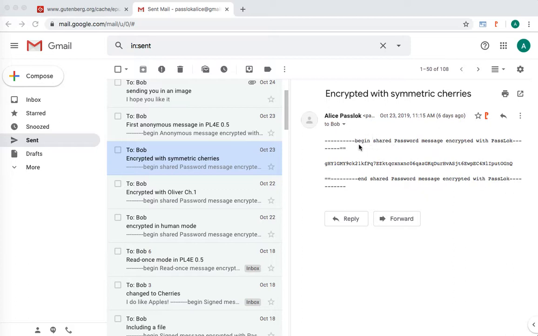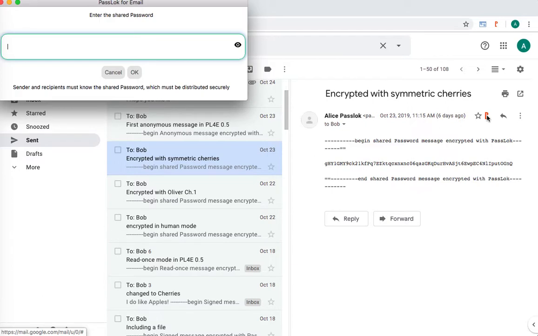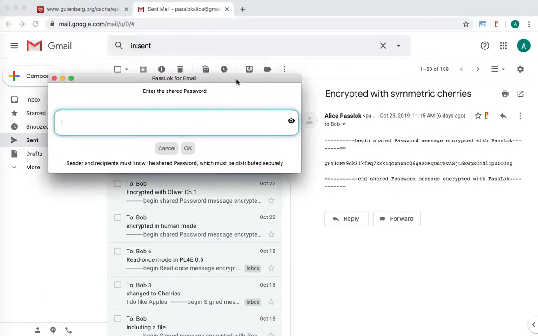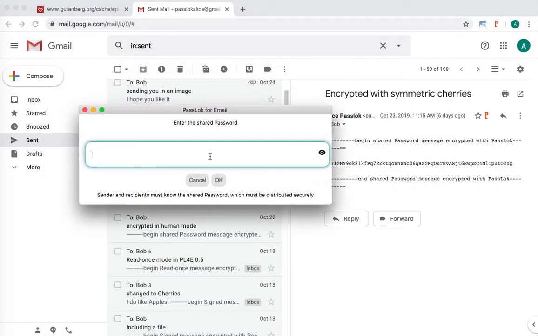It begins saying there is a shared password message. If I click here, instead of asking me for Alice's password, it's asking me for the shared password. I happen to know that it's telling me cherries. I know it's I'll eat 42 cherries.